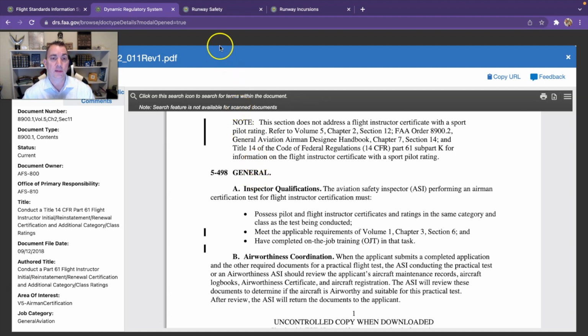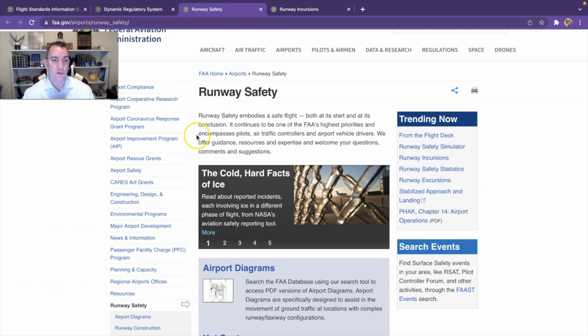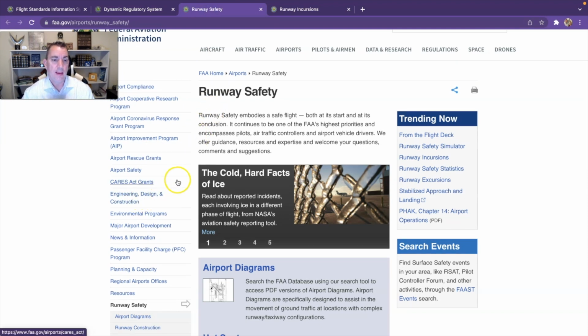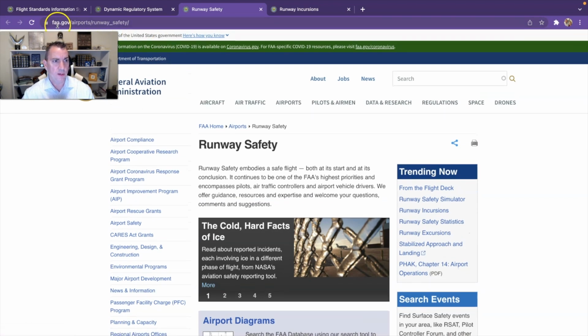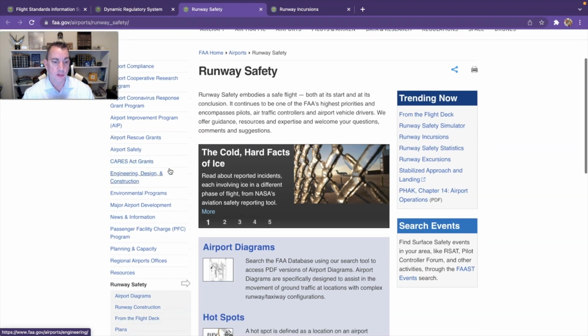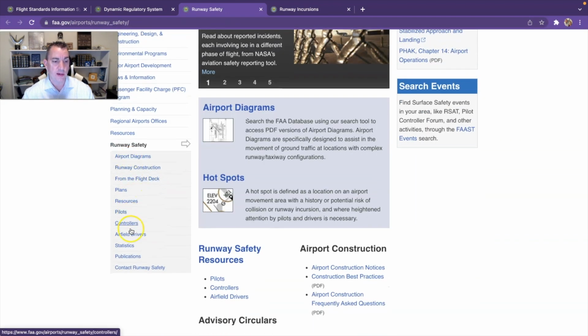So of course, the main site that I go to is the FAA's runway safety page. And this is kind of broken down into a couple of different pieces. So off to the left-hand side here, which by the by, this is faa.gov/airports/runway_safety. That's their main site. And it gives me a couple of things down here, and I'm going to be clicking on all these links today and reading throughout them. So a lot of stuff in here.